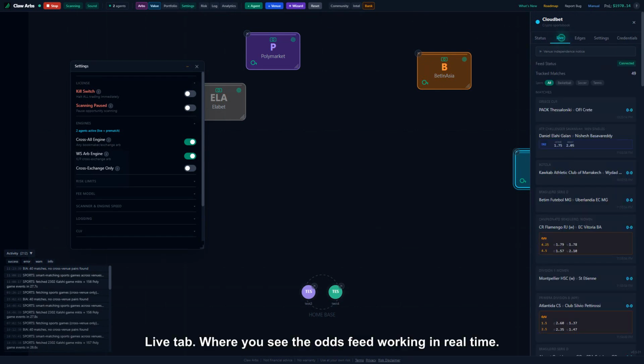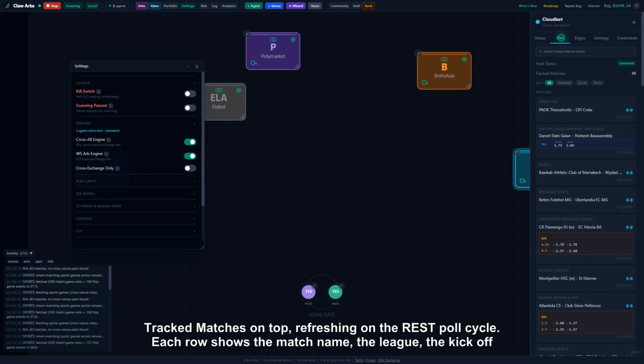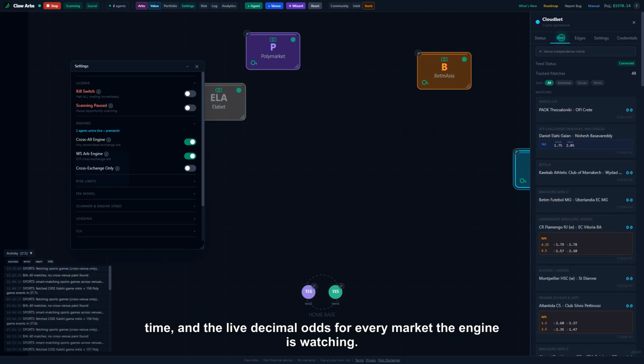Live tab, where you see the odds feed working in real time. Tracked matches on top, refreshing on the REST poll cycle. Each row shows the match name, the league, the kickoff time, and the live decimal odds for every market the engine is watching.